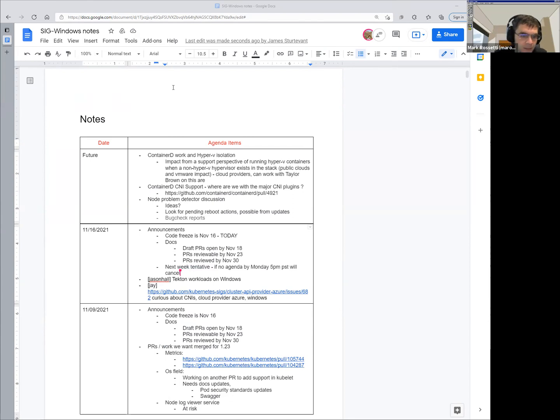And then a couple of reminders. For the docs PRs, if it's related to an enhancement, they want those draft PRs open by this Thursday. I think we have them for the host process containers and the OS field, so we should be good with that. The docs and release team would like those PRs to be reviewable, or out of draft mode, by November 23rd, which is next Tuesday. And they want at least subject matter expert owners to review or approve by the following Tuesday. So let's stay on top of those so we don't jeopardize any of the enhancements from the docs PR.